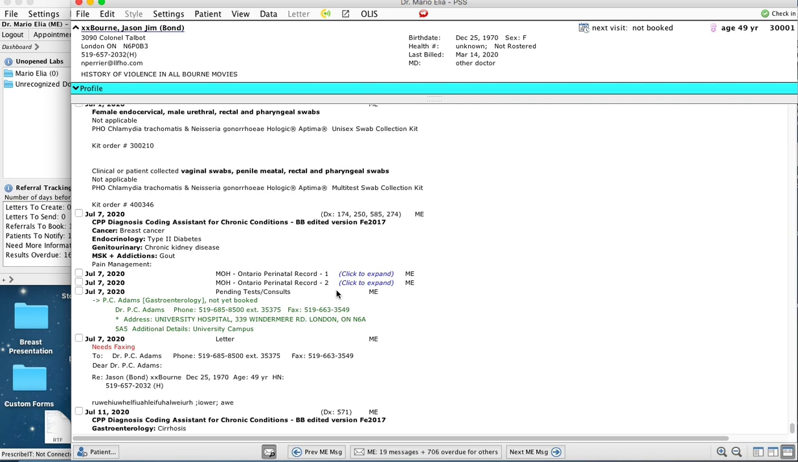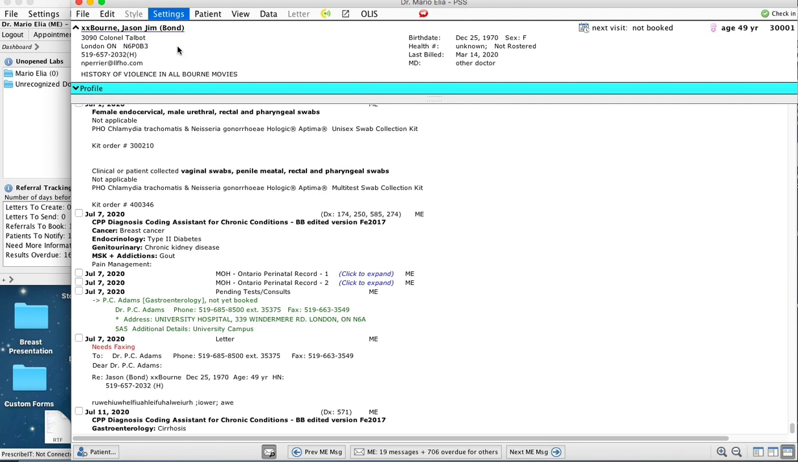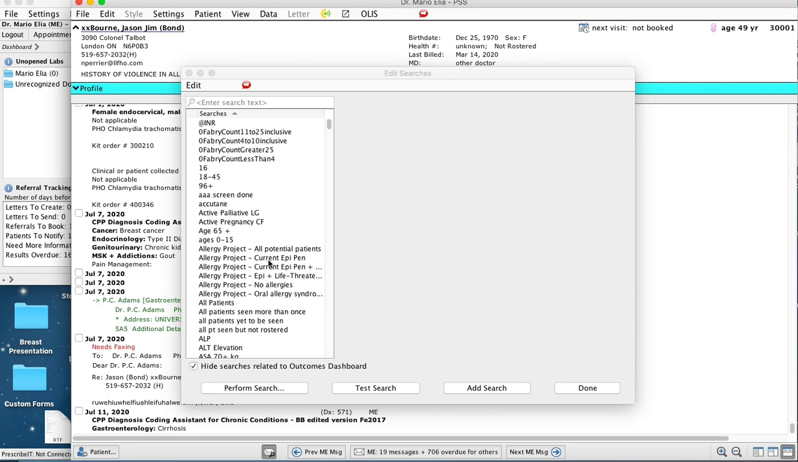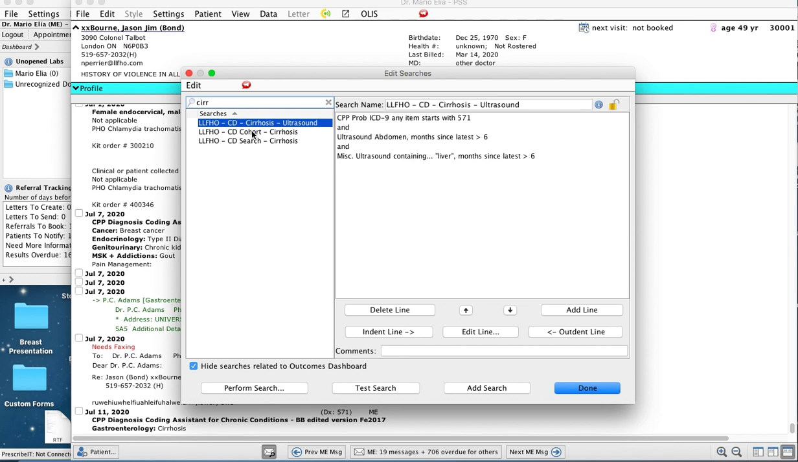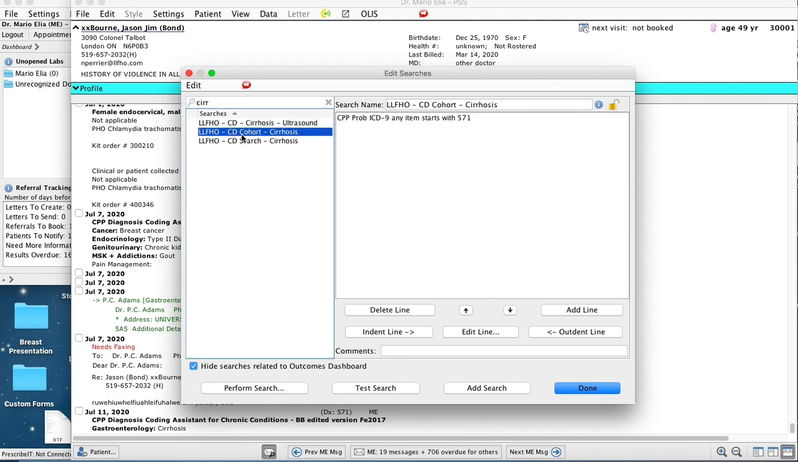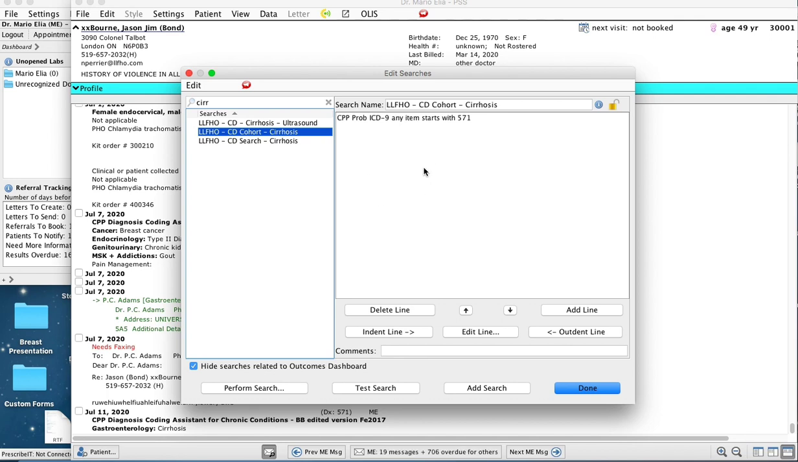You don't have to remember what the cirrhosis code is, because obviously there's so many ICD codes, and it's tough to remember which ones are for which and which conventions we use. So that's what we do for initially finding those patients. If for whatever reason down the road, once you have a good cohort of patients that you've coded properly, you could go to another search that we have called LLFO CD cohort cirrhosis, and that finds all of your patients who've been coded as having cirrhosis. So again, the CD search is the search to find those patients with cirrhosis, and the cohort is those with cirrhosis.